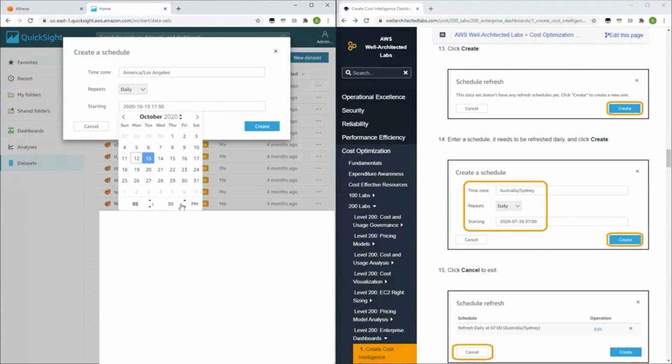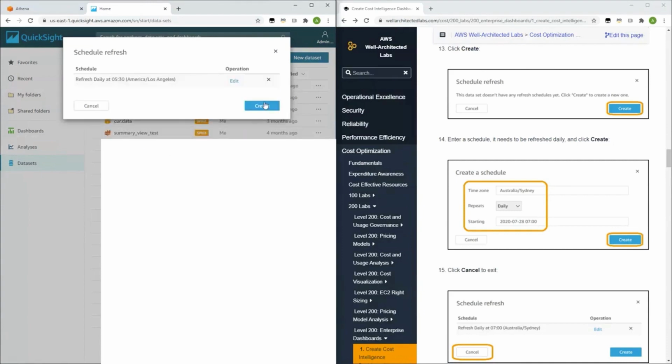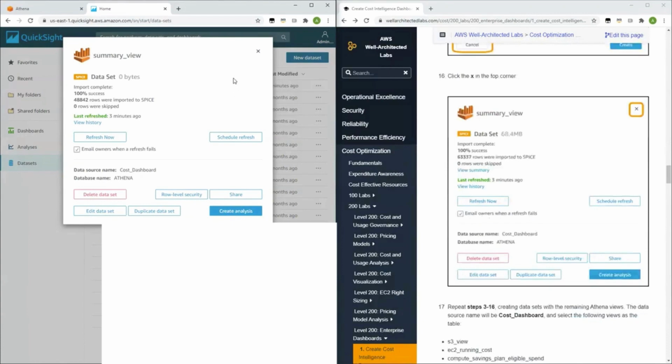I'm setting mine for 5:30 a.m. and I'll use this same time for all of my data sets. You can have different time granularity for each of your data sets. Again, this is all up to your discretion.